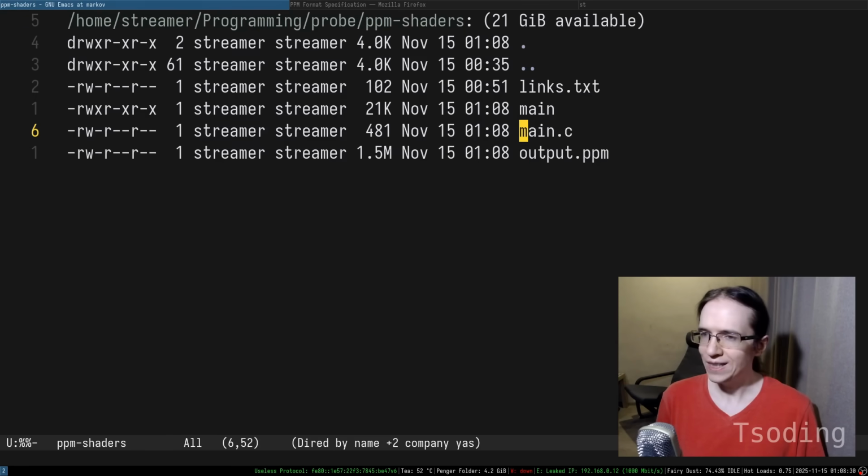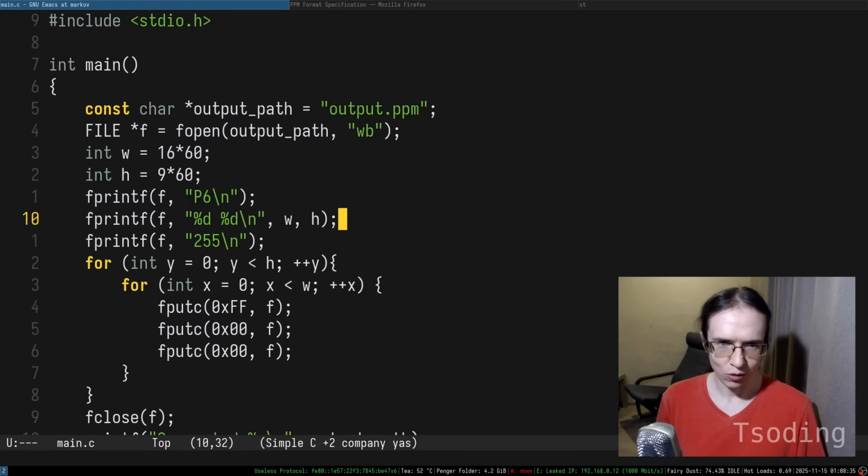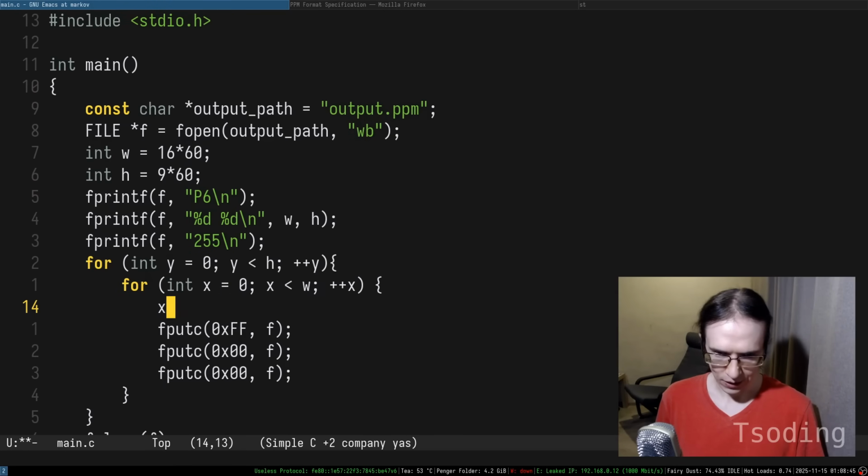So let's try to generate something more interesting, for example, a checker pattern. Let's decide on the size of the cell. Let's say it's going to be 60 since the dimensions are divisible by 60. If we divide x by 60, we get the column of the cell. And if we divide y by 60, we get the row of the cell. If you sum them up, you get an index.